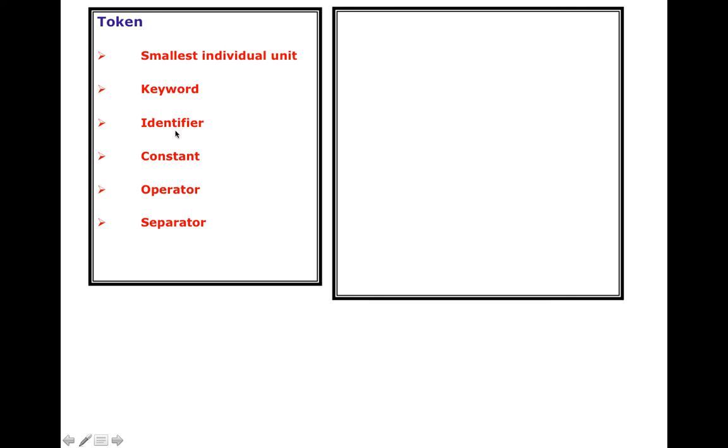Now, how do you define a token? So I will say a token is the smallest individual unit in the program. I'm sure many of you did not understand what I said, so let me explain it to you in another way. See, when you do a program, in that program you will use a keyword, you will use an identifier, a constant, an operator, a separator, and so on. So a token is either a keyword or an identifier or a constant or an operator or a separator.